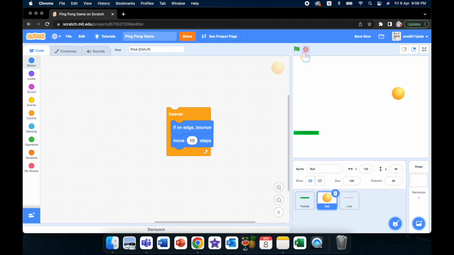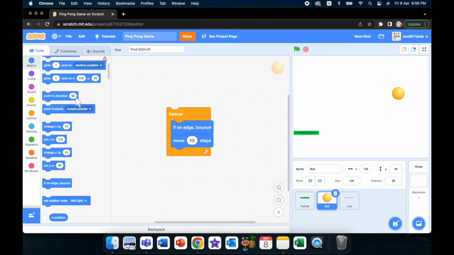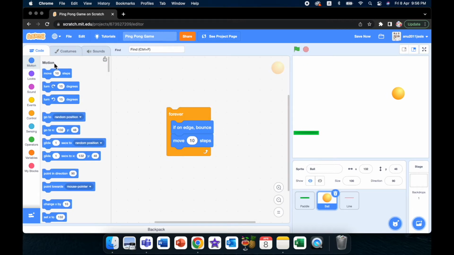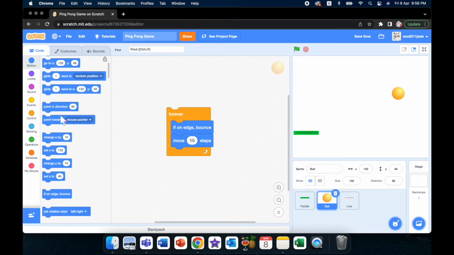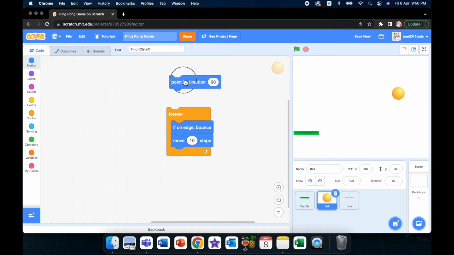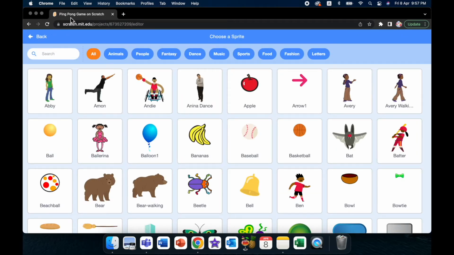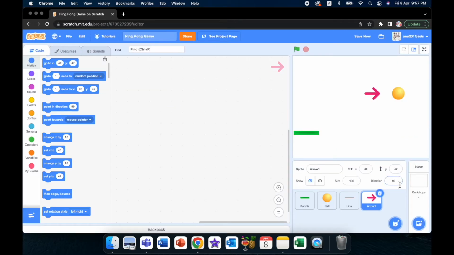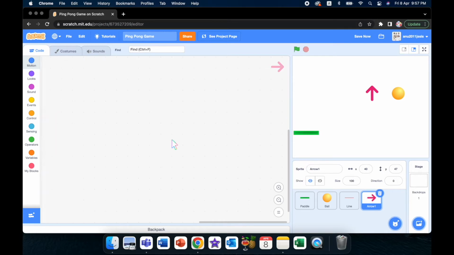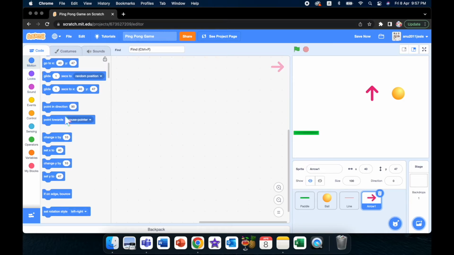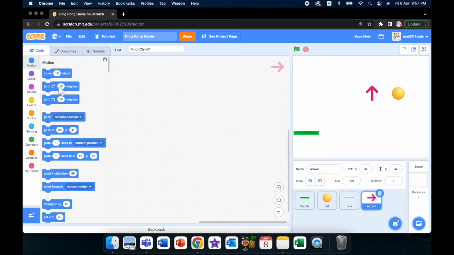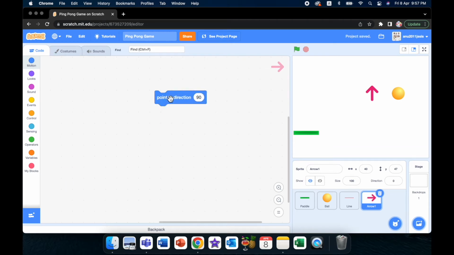So to do that, I'll go to the Motion category again, and then I'll take the block that says point in direction. So point in direction basically points in the direction. So I'll show you an example. For this I need an arrow. I'll change the arrow's direction to 0. Now it's a straight arrow. Okay, now I'll go to Motion and point in direction 90. Okay, see, it goes back to normal.